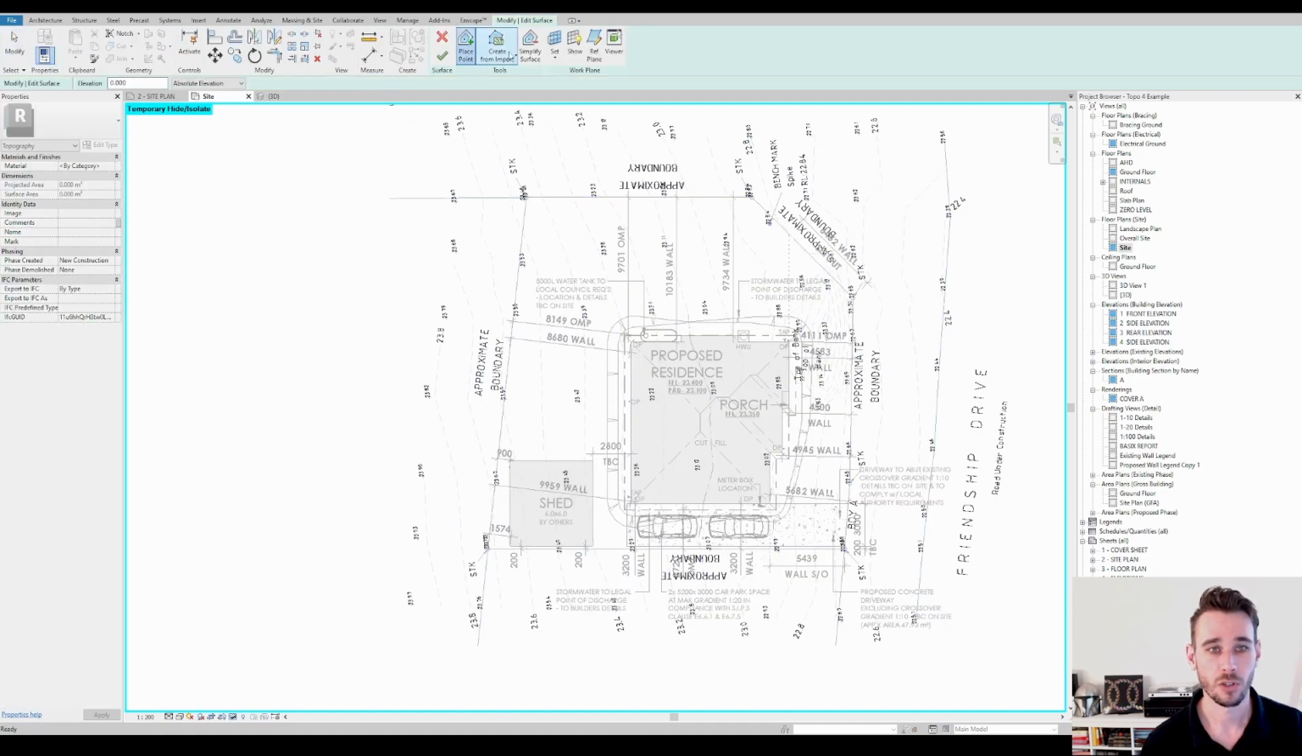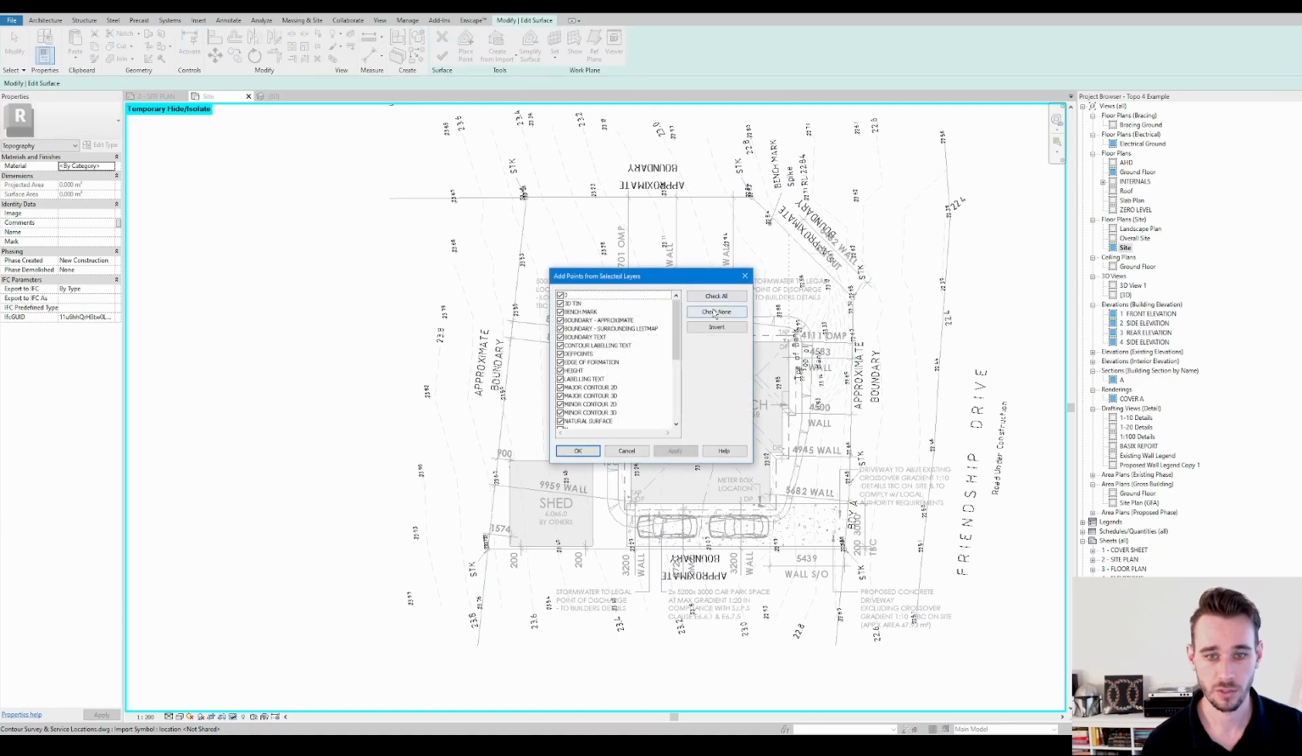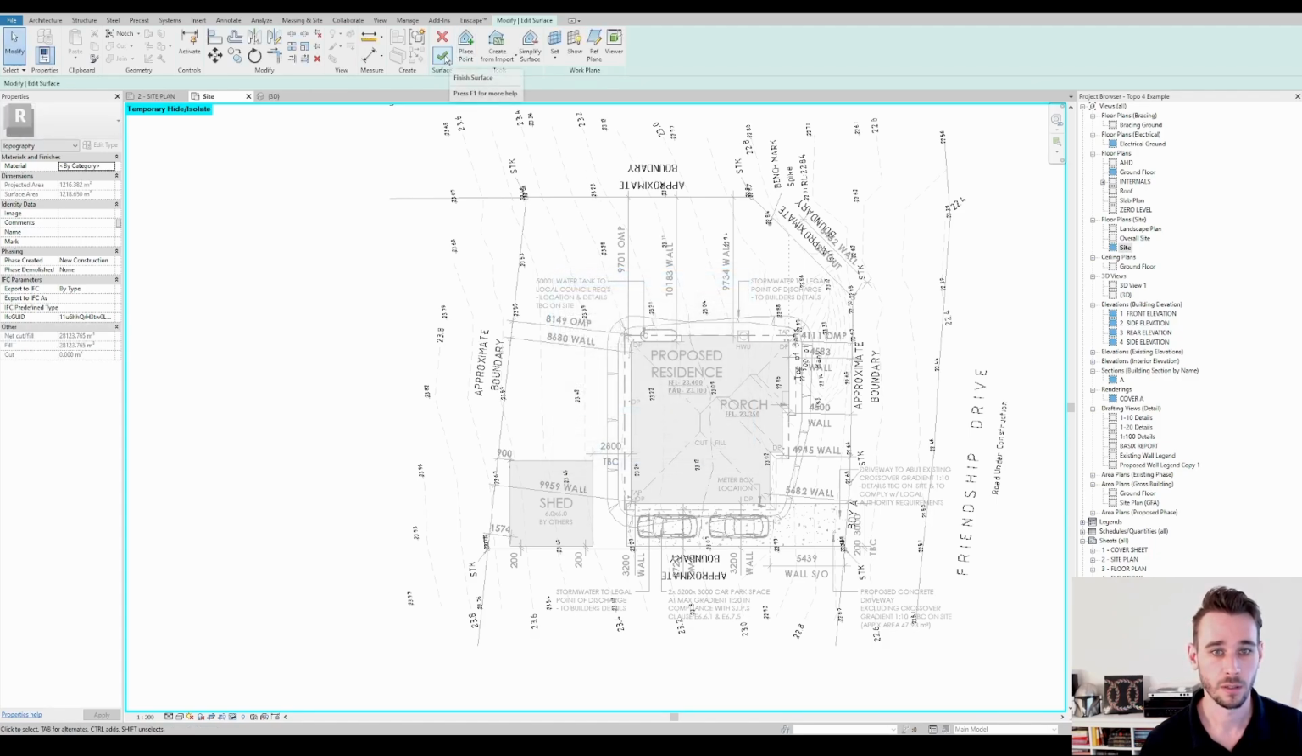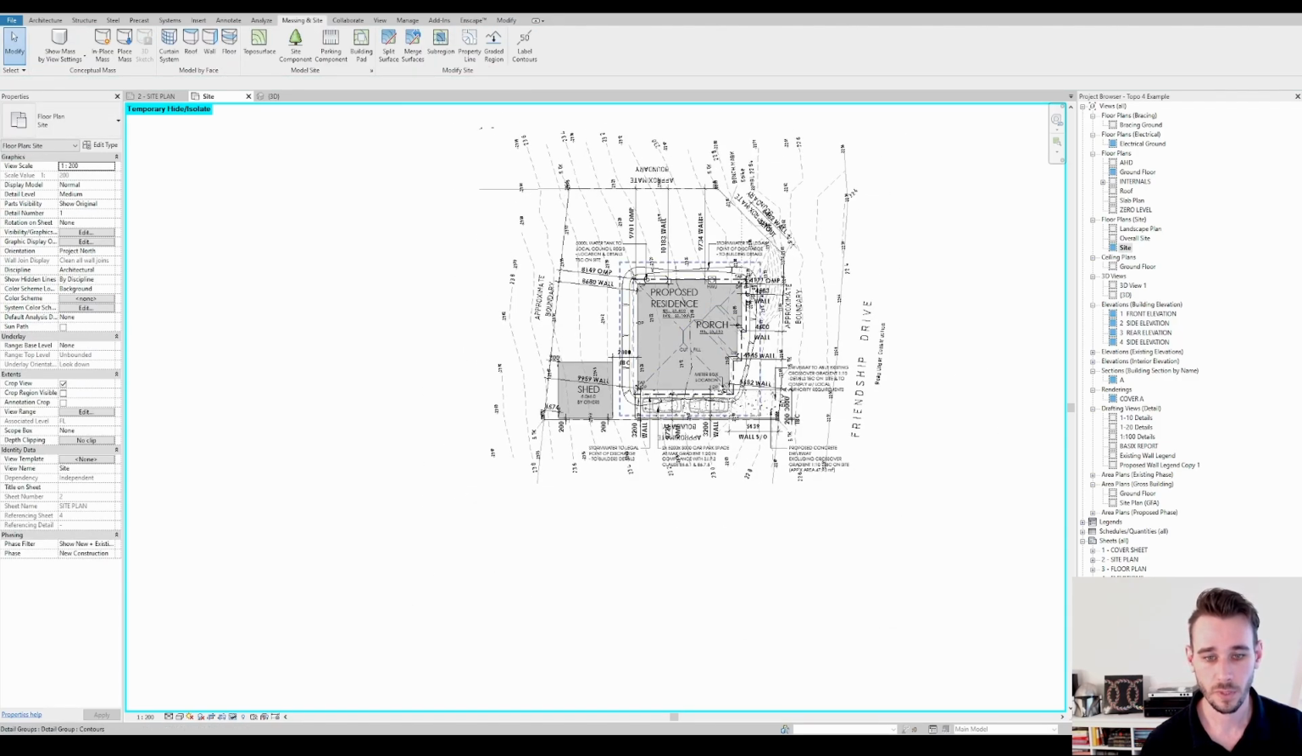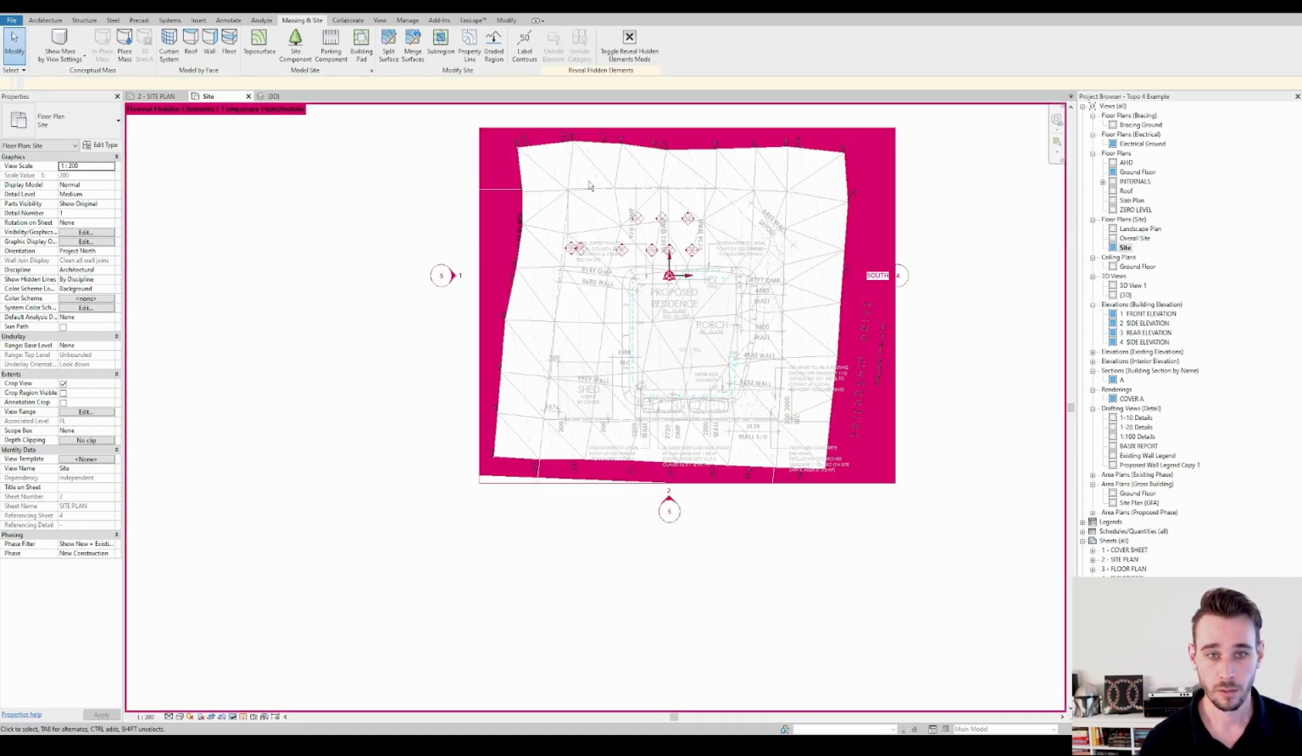So, Topo Surface, Create from Import, Select Import Instance, click on this, check none. Major Contour 3D, Minor Contour 3D. Okay. Excellent. All right, so it's almost certainly hidden.